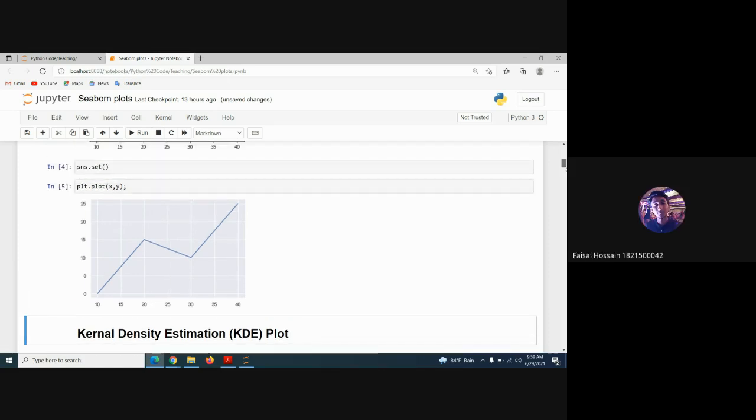So what really happened is whenever you invoke this command set in the sns library, sns.set, when you plot with plt.plot, there are many parameters that you are not setting over here, but Seaborn sets those parameters up, and that's why it looks a little bit different. The graph is fine, it's just that the aesthetics look a little bit different. So let me show you what really happens when we use Seaborn set.